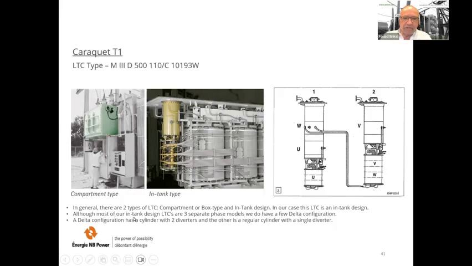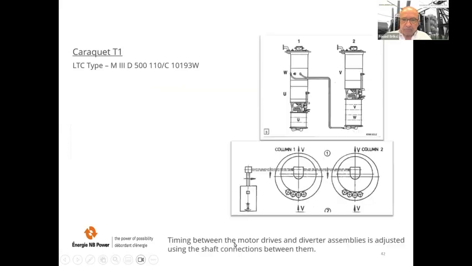Although most of our in-tank design LTCs are 3 separate phase models, we do have a few delta configurations. A delta configuration has a cylinder with 2 diverters, and the other is a regular cylinder with a single diverter, as you can see in this picture. The W is connected here, and the U is alone. Timing between the motor drives and diverter assemblies is adjusted using the shaft connections between them. Here you have a view of the top of these 2 tap changers.